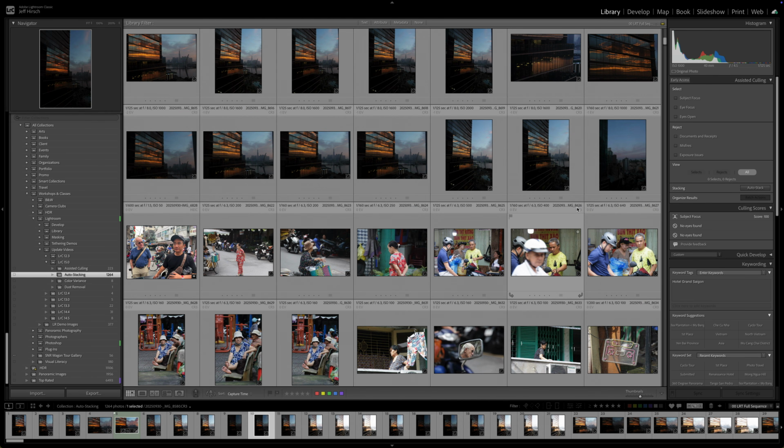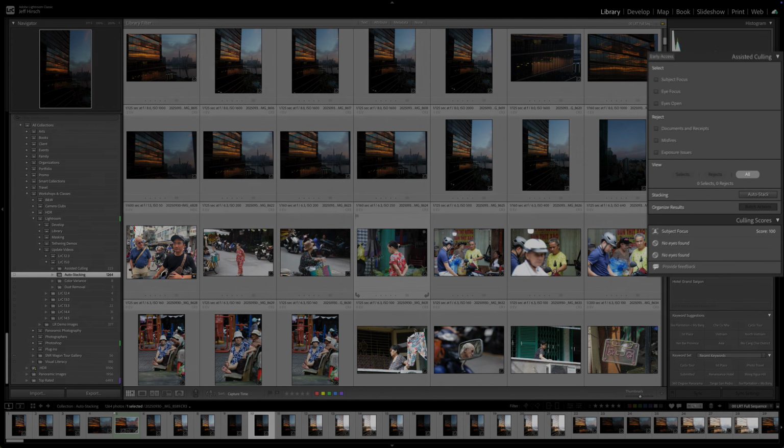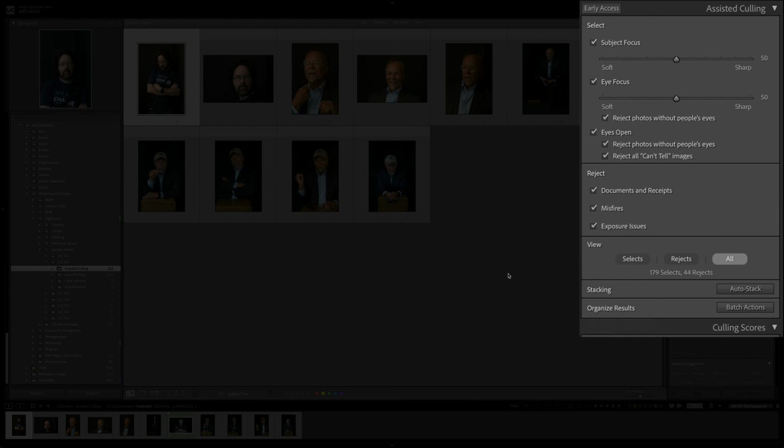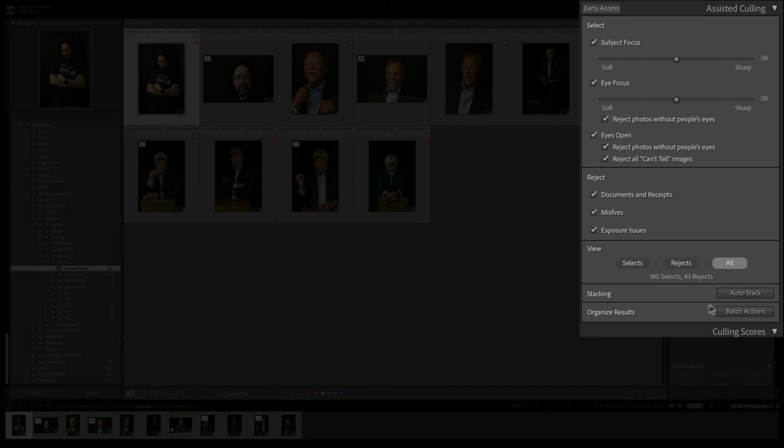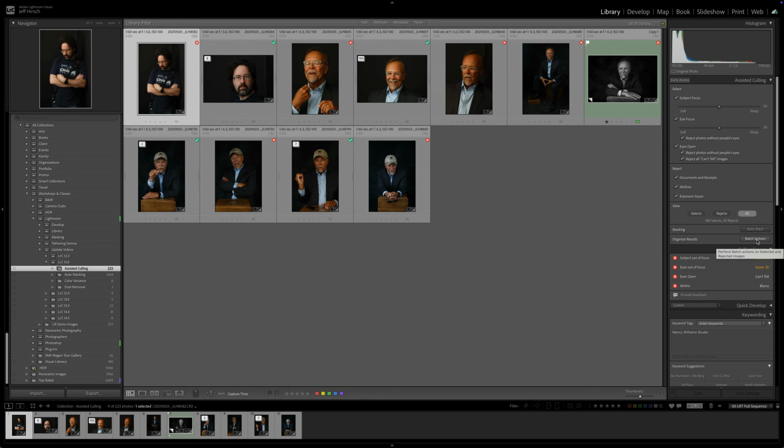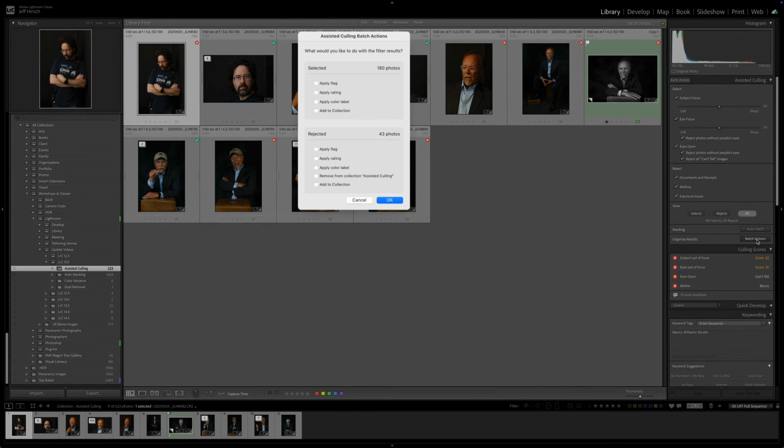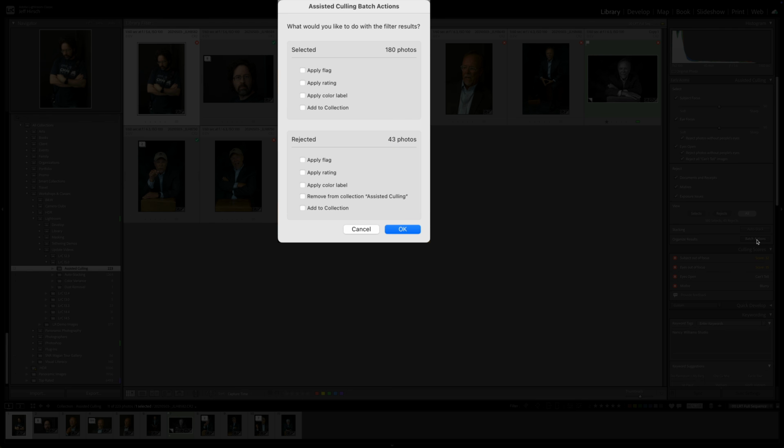Below the stacking section, but still within the assisted culling pane, is a section labeled Organize Results, and that contains a button labeled Batch Actions. Once the assisted culling routine has run, and Lightroom has segregated your images into selected and rejected categories, you can then click on the Batch Actions button, which brings up a dialog box allowing you to apply various batch actions based on whether an image got marked as selected or rejected by the culling algorithm.